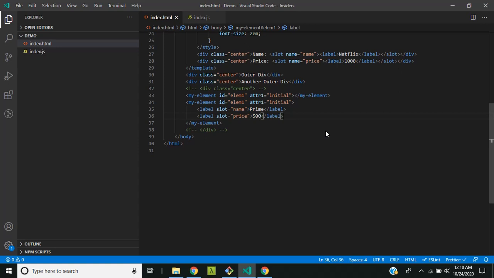And thus we have covered all the major constituents of the web component.